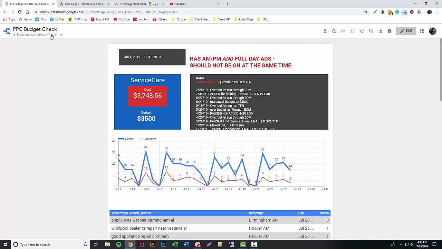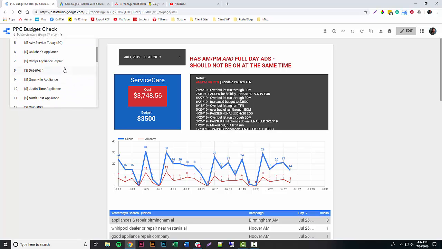So in your data studio sheet, you should have a note up here somewhere. You can see it says Irondale paused till further notice, and then AM PM on till further notice. So whatever is in the notes up here, the top are going to be kind of your overall notes to yourself or from whoever passed it on to you. So let's see what Sharper says.